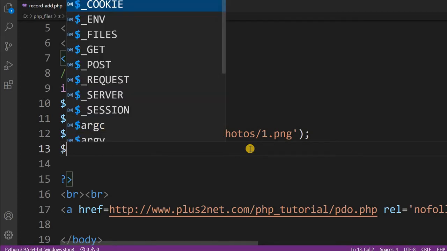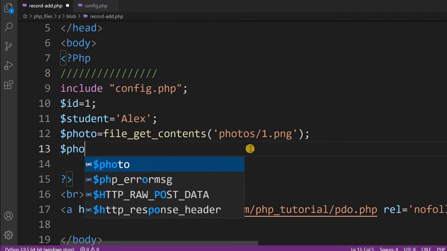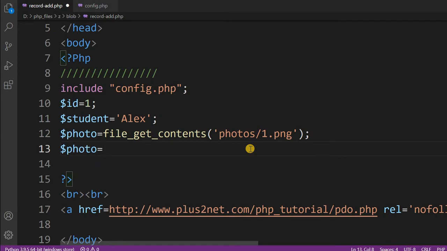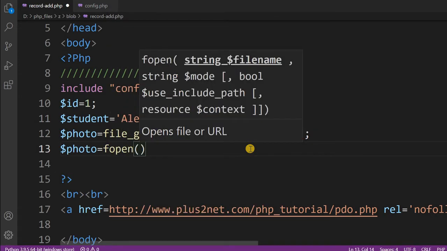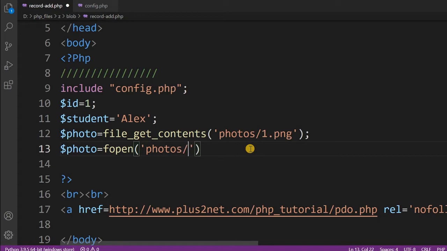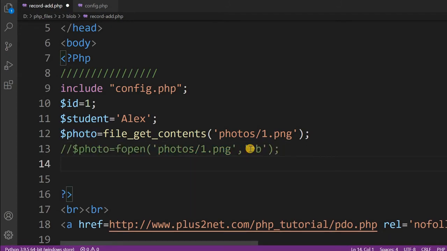Another method you can use: photo equal to fopen, and we'll give photos, 1.png, and then rb, which means read in binary mode. So this way also we can get it. We'll use one of the ways and comment this line. Now let's go and write our query.